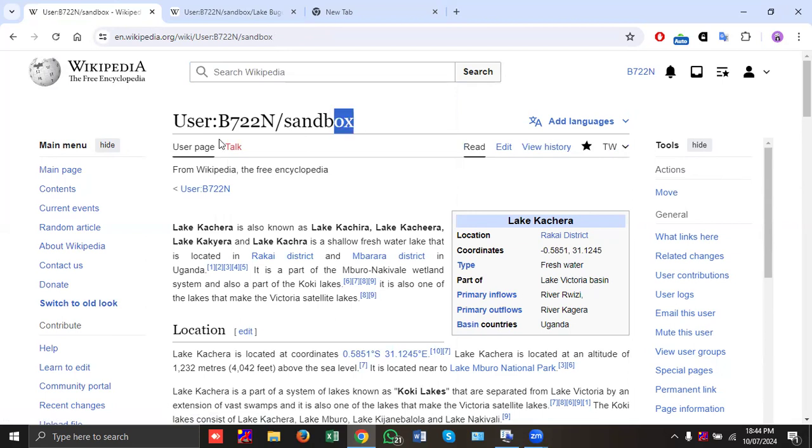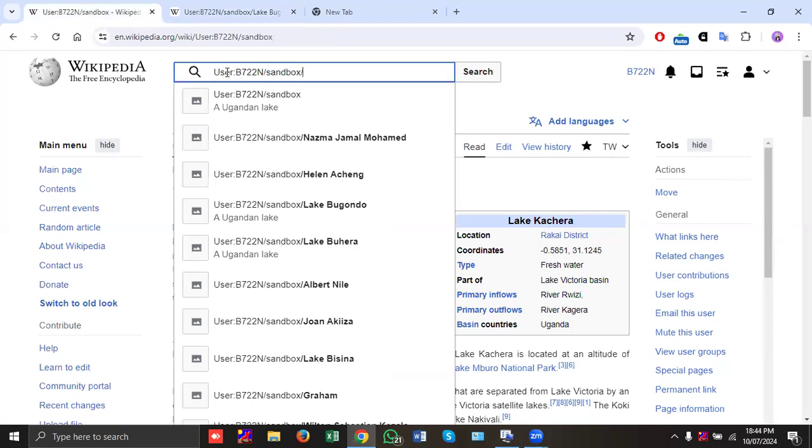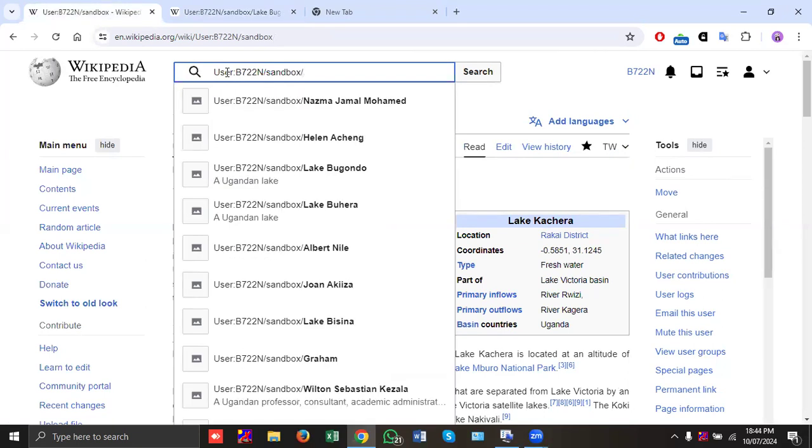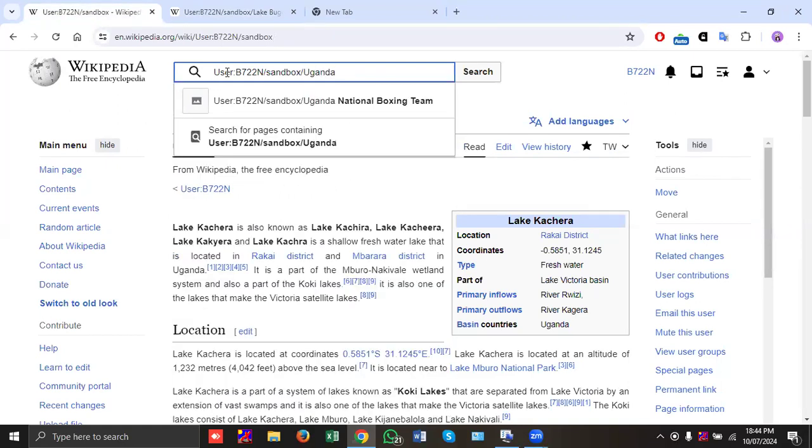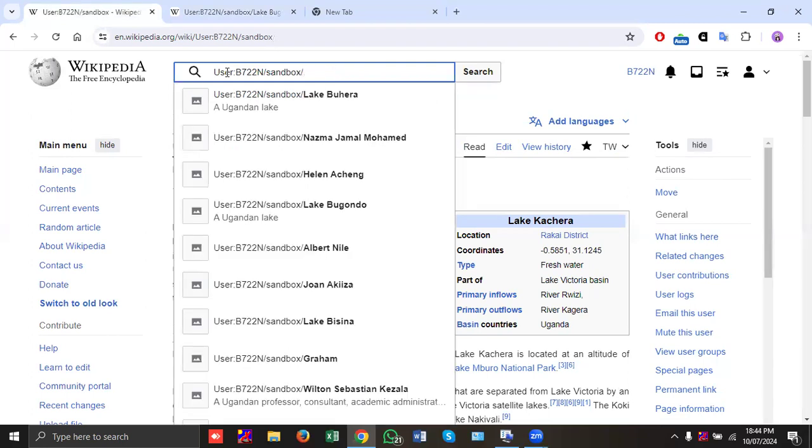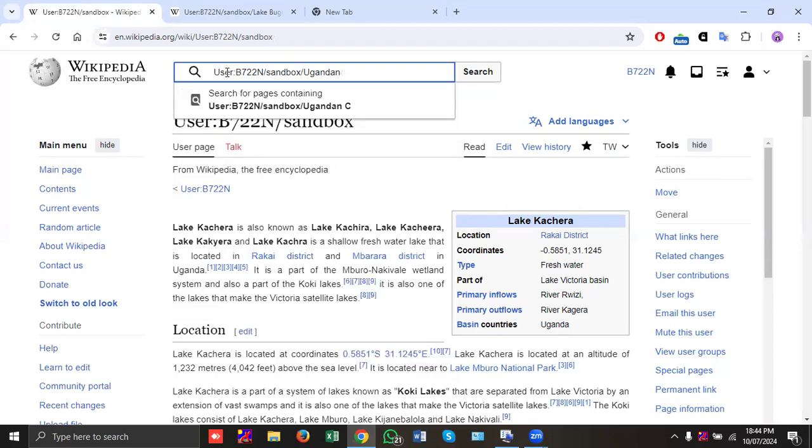Yeah, so basically to create a new sandbox, you'll just come here, then you type there the name that you want to put. So maybe you want to write about Uganda, then they'll show that there's already an existing sandbox. So you can choose any topic, maybe you want to write about Ugandan vehicles, like that. Then you click on search or enter.